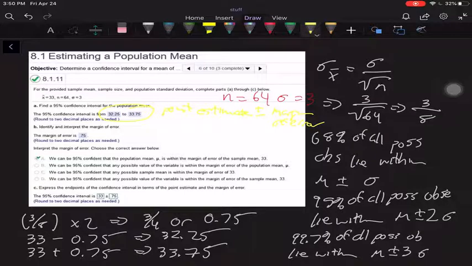So looking at the different answer choices, I think choice A is the best answer choice. What we're doing is putting together what we're given in the problem, as well as what our answers are in part A and part B, to say that we can be 95% confident that the population mean mu is within the margin of error of the sample mean 33.